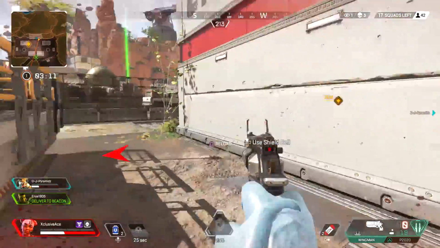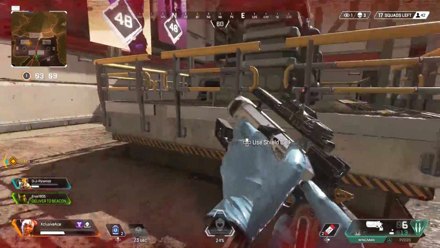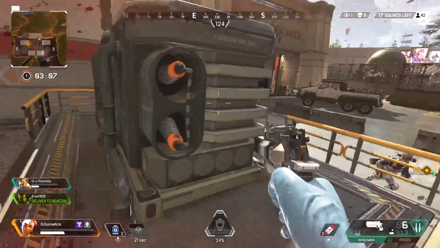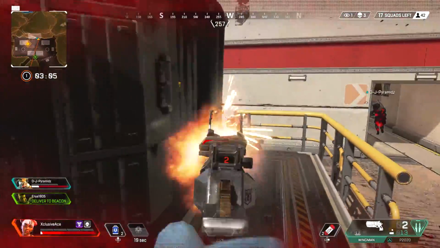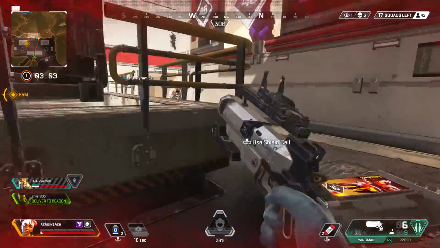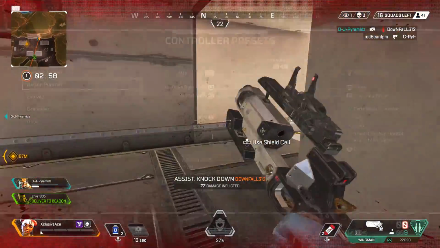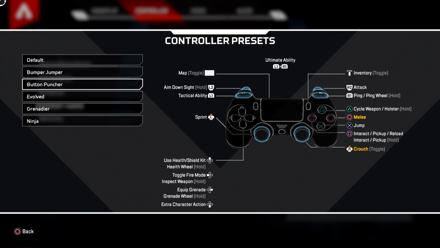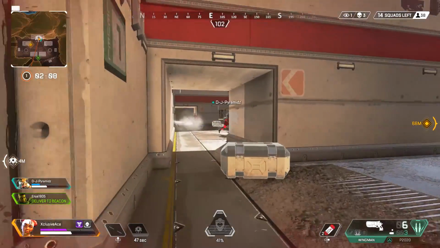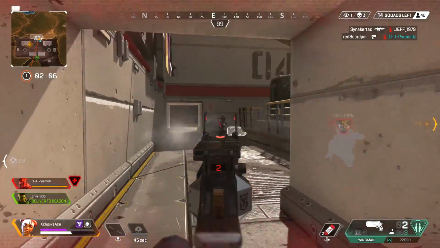Next up, we have the controller settings tab, and this is where we're really going to be focusing most of this video. Now, the first thing we have here is our button layout, and this is extremely important, and I would highly encourage you guys, if you haven't already, to switch to button puncher. Now, with button puncher, the only difference compared to the default layout is it swaps your melee with your crouch. So for those Call of Duty players out there, this is the tactical button layout.